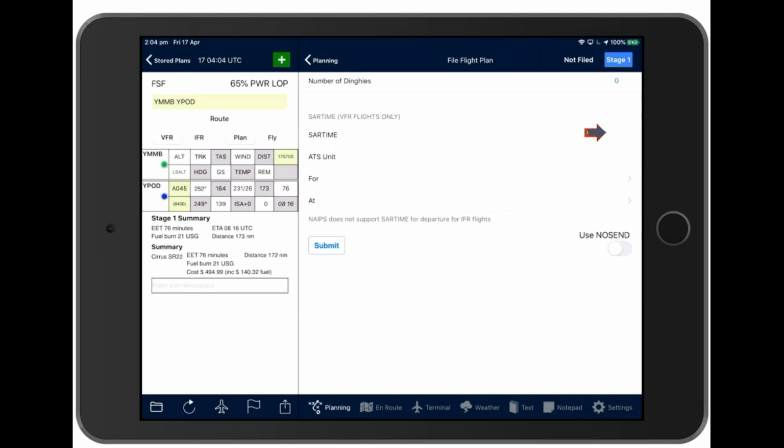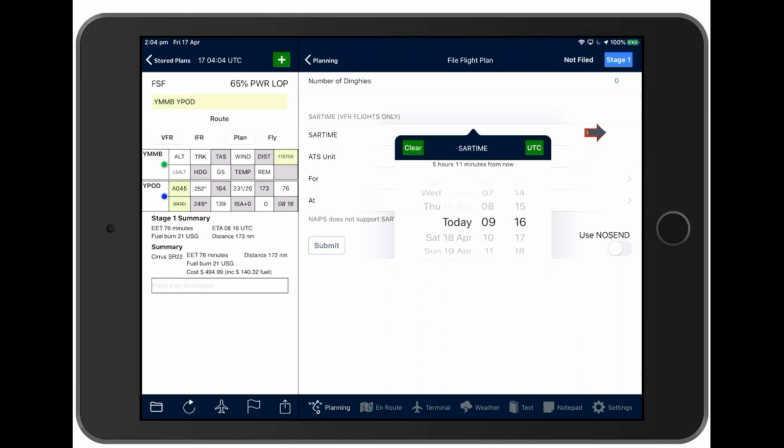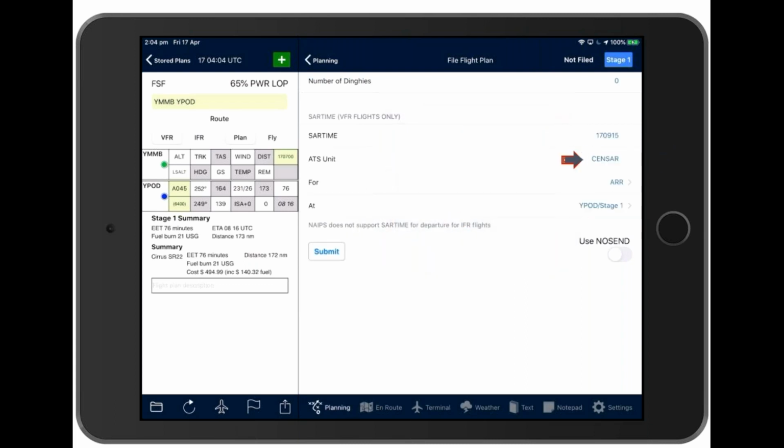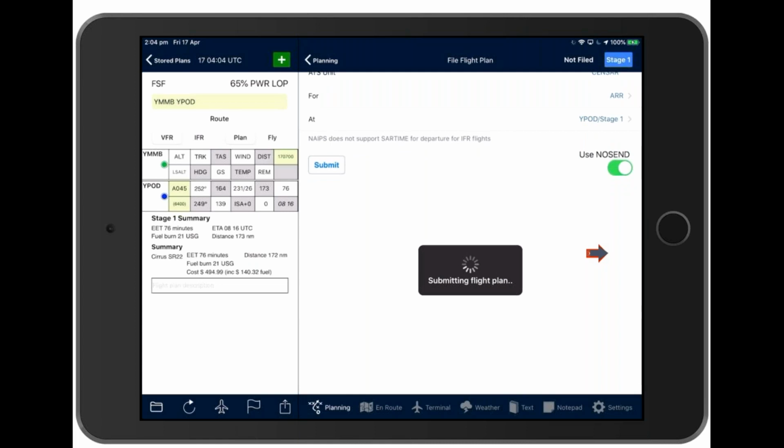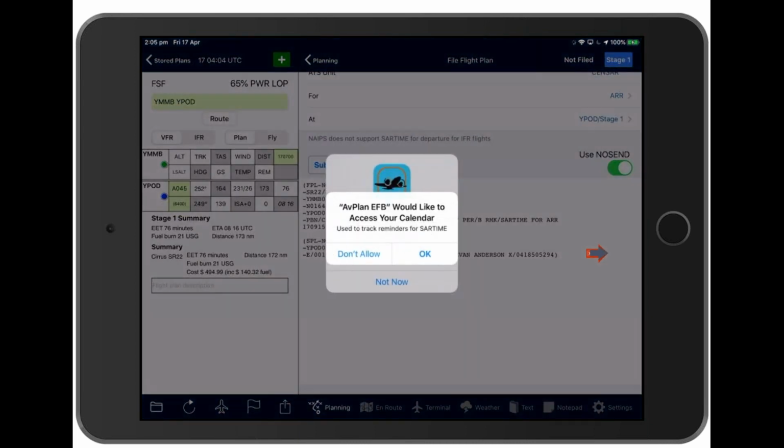And we can populate a SAR time for our arrival. So by default, it's using an hour past our planned ETA. So we can then tap away to enter that. So SAR for arrival at Portland. So it automatically populates all the SAR time information. We can send that off to Air Services. There we go.